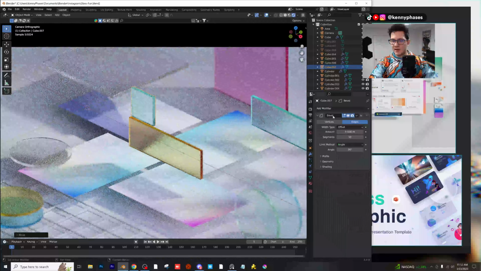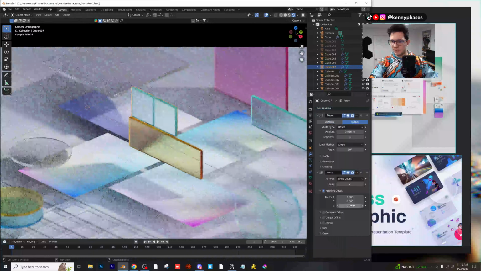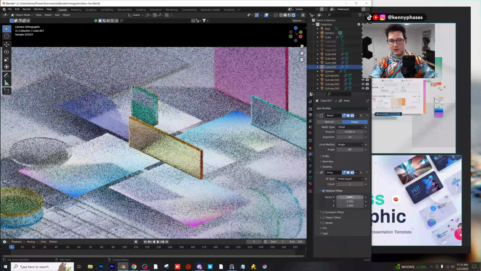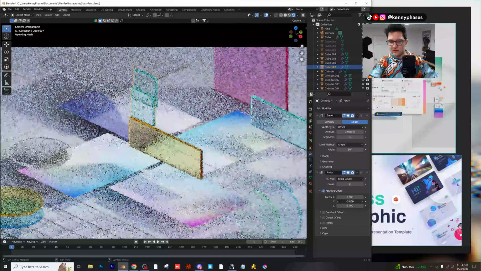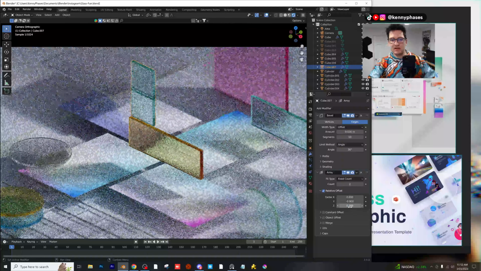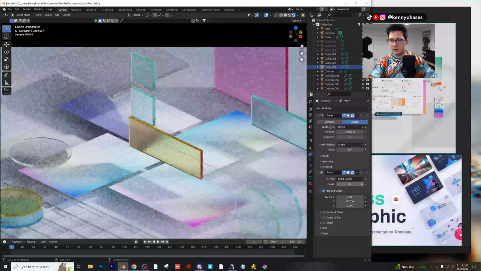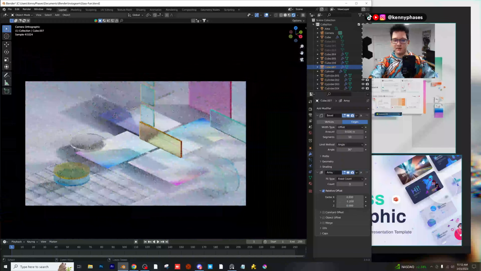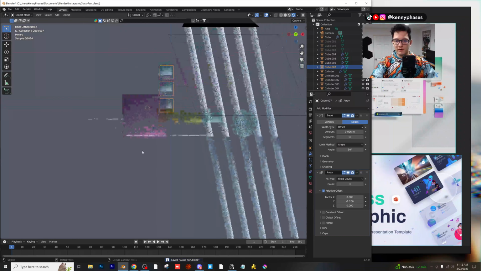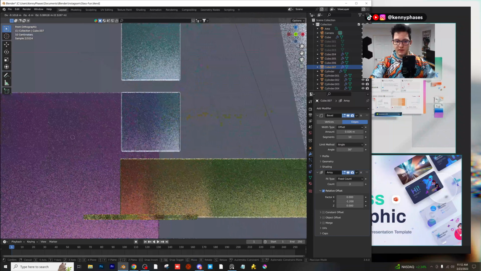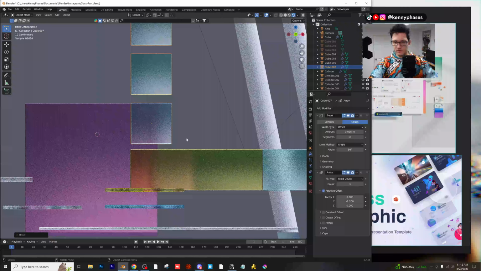And I'm going to give this an array modifier because I want this to go up and up and up. All right. Oops, that is the wrong direction. I think it's because we didn't apply the rotation. But let me just do that. I think that looks pretty cool. You guys can pretty much do whatever you want. The limit is your own creativity.